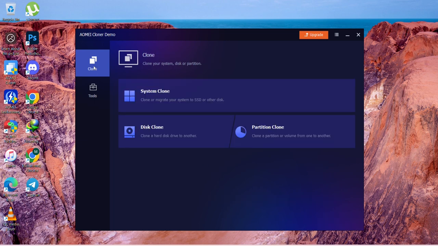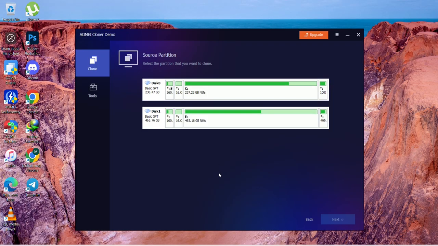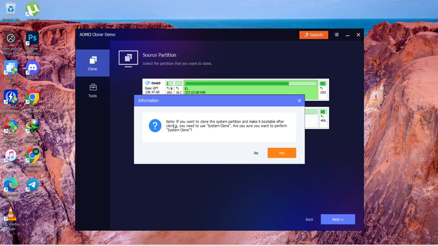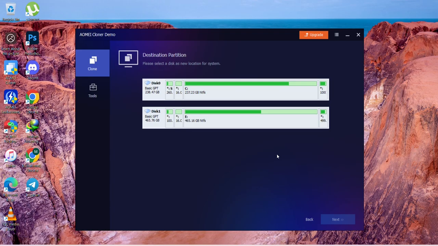And finally, there is partition clone, which makes a copy of a partition to another disk. It also follows the same trend. Click on partition clone, select your source, which is the disk that you want to make a partition of. Click on Next, read the caution, click on Yes, then select your destination, then click on Next, follow the instructions, then you're good to go.